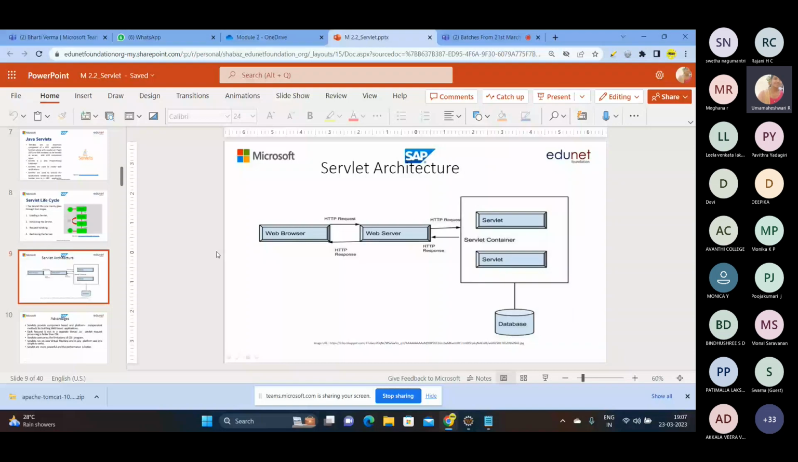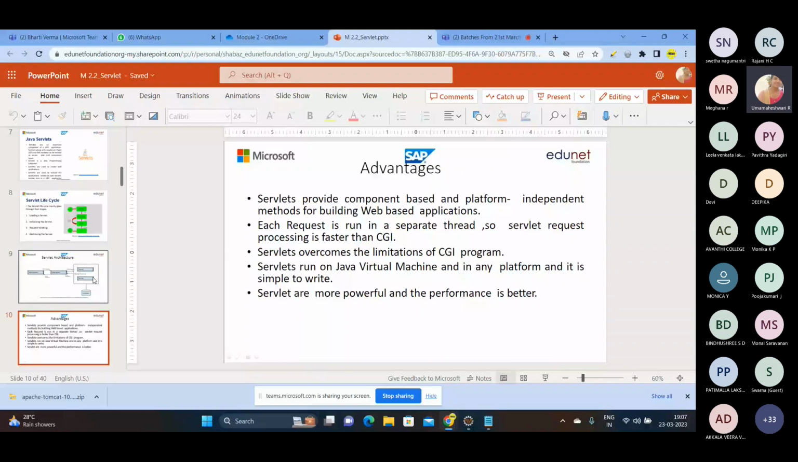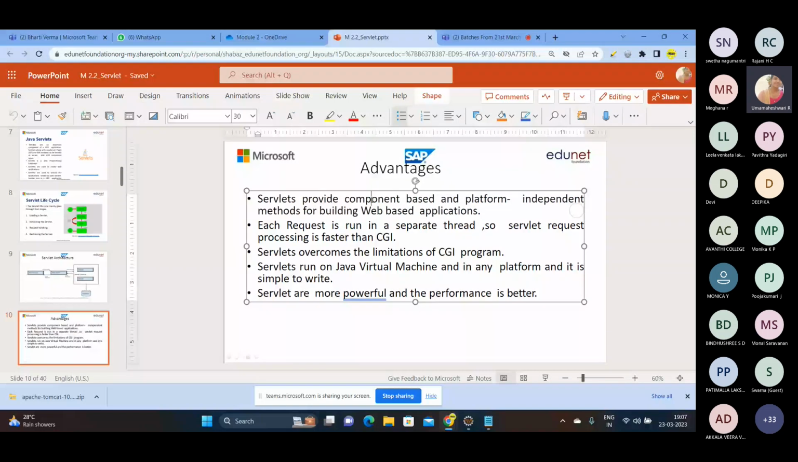So what are the advantages if I use servlet? See here, if I use servlet, it provides component based and platform independent methods for building web based applications, and each request is run in a separate thread. Okay, so see here, if you see in this picture there is some request, right?